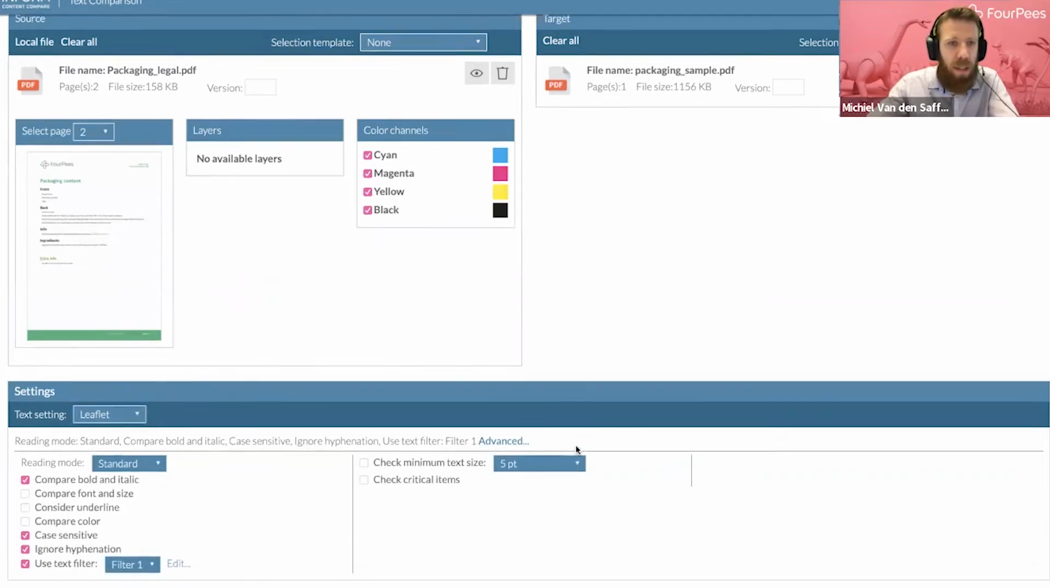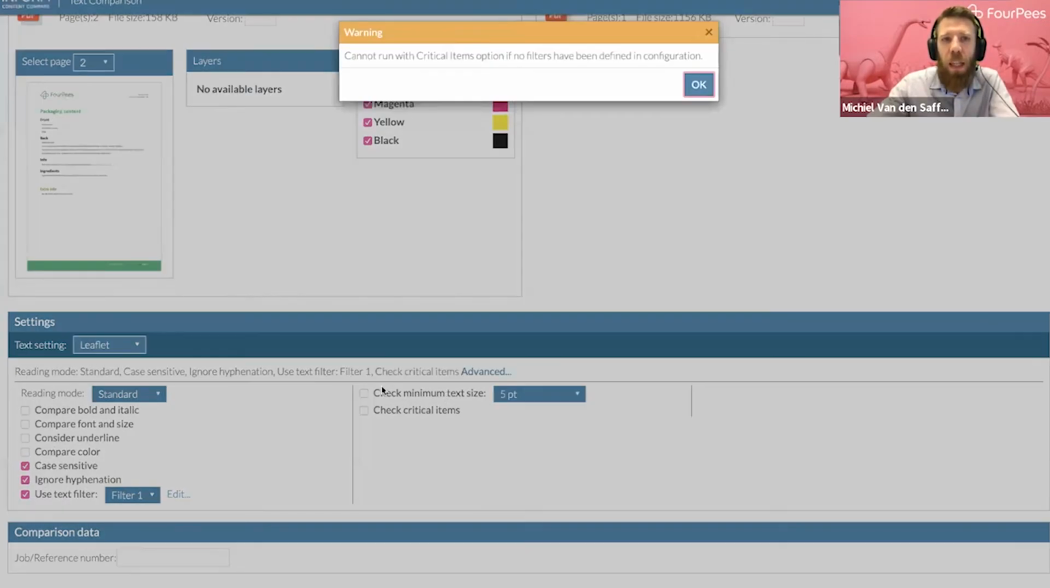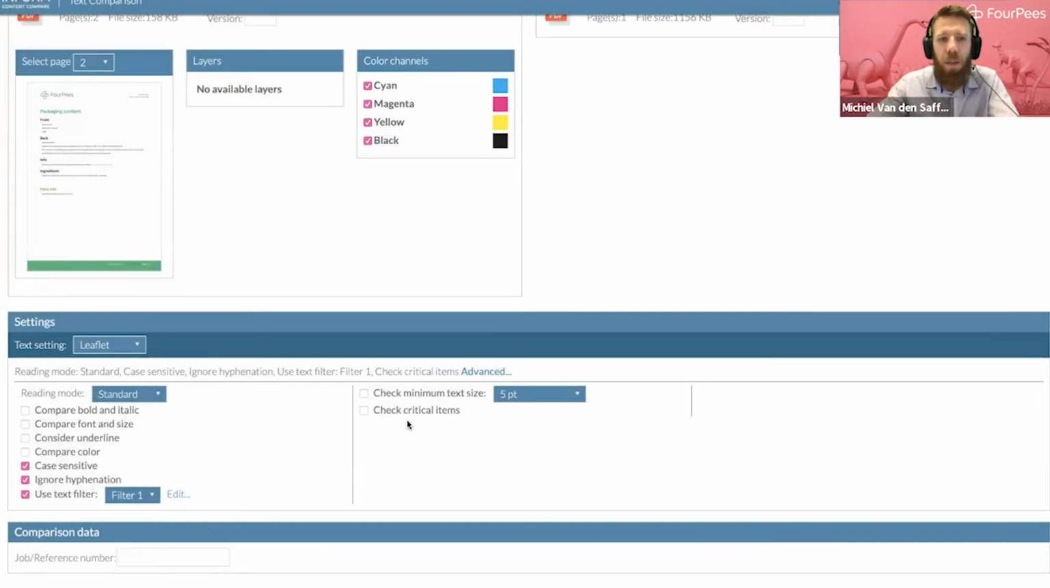So if I click on advanced, I can see I am inspecting bold and italic. I should probably turn that off because it's going to give me false positives because I'm not caring about bold in this master file. I'm checking for case sensitivity. I'm ignoring hyphenation. I could compare the color, but then again, everything is going to be wrong because this is black and there is some color in the sample. And I can also check minimum text size and critical items. And if I check that, I have to define what is critical. I haven't done that, so it can't do that.